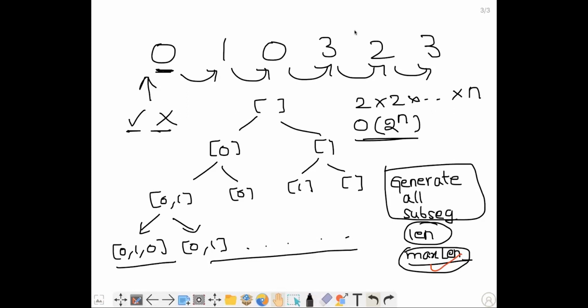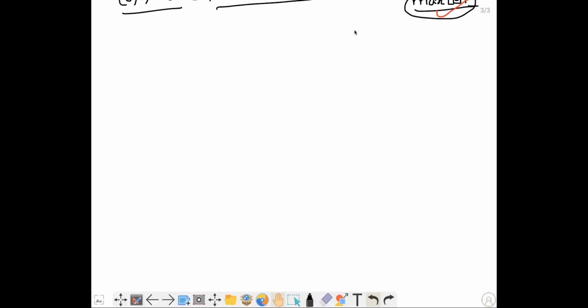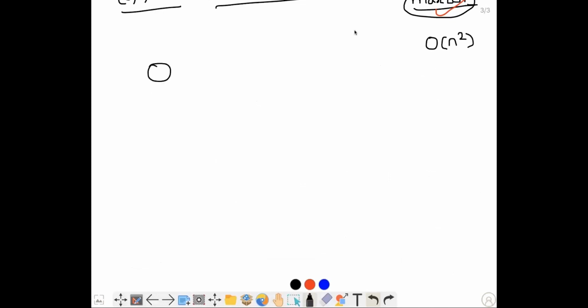optimize this approach? We can use dynamic programming in this case and optimize the time complexity from O of 2 power n to O of n square. Let us see how. So let me write down the example again, 0, 1, 0, 3, 2, 3. What we have to do in dynamic programming problems is, first we have to identify the state and the definition and then the formula.